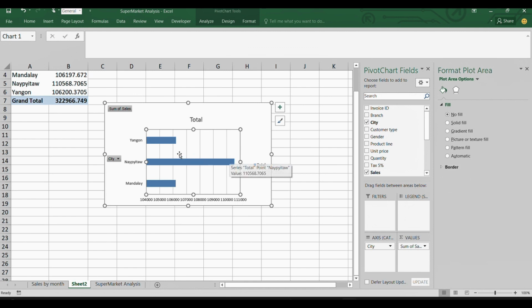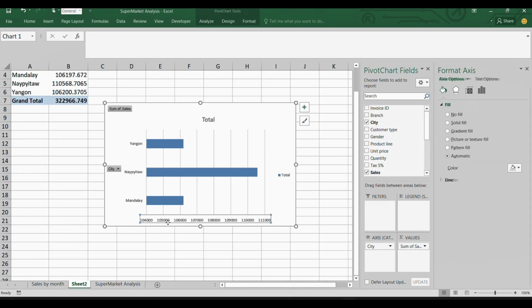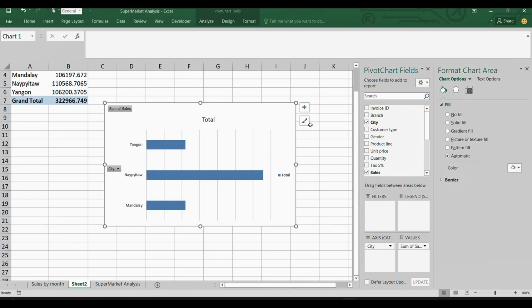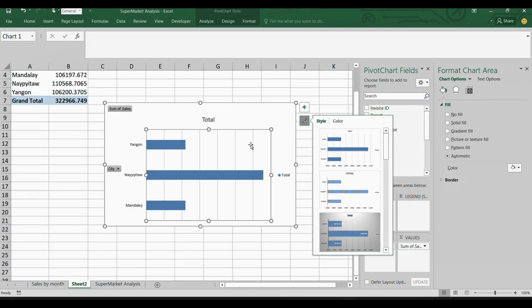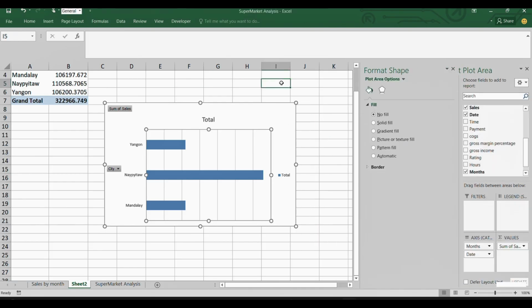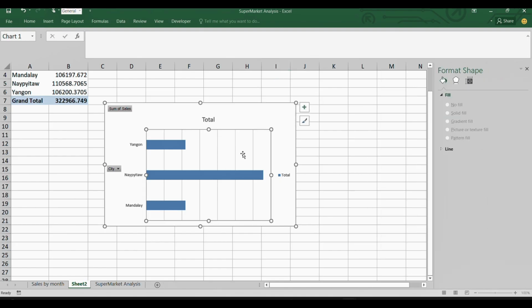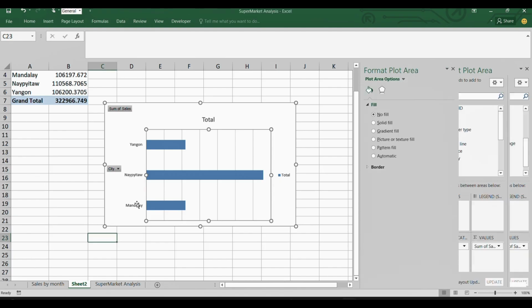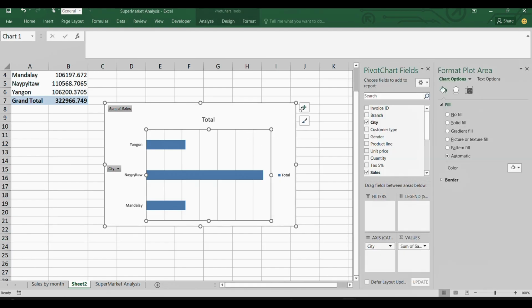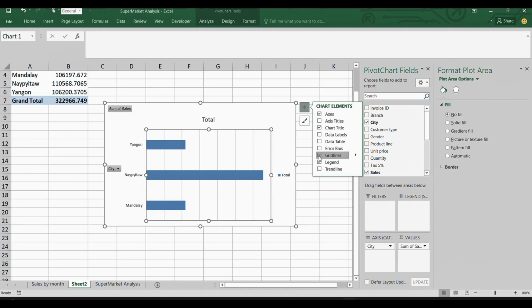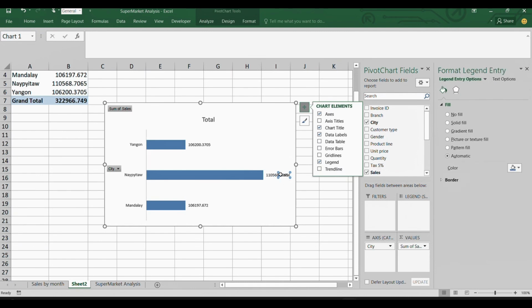Let's remove the grid lines. Increase this, looking good, and remove the numbers. The grid lines are still there. So remove grid lines and insert data labels. This is good. And remove this total. I don't think we'll be needing that.